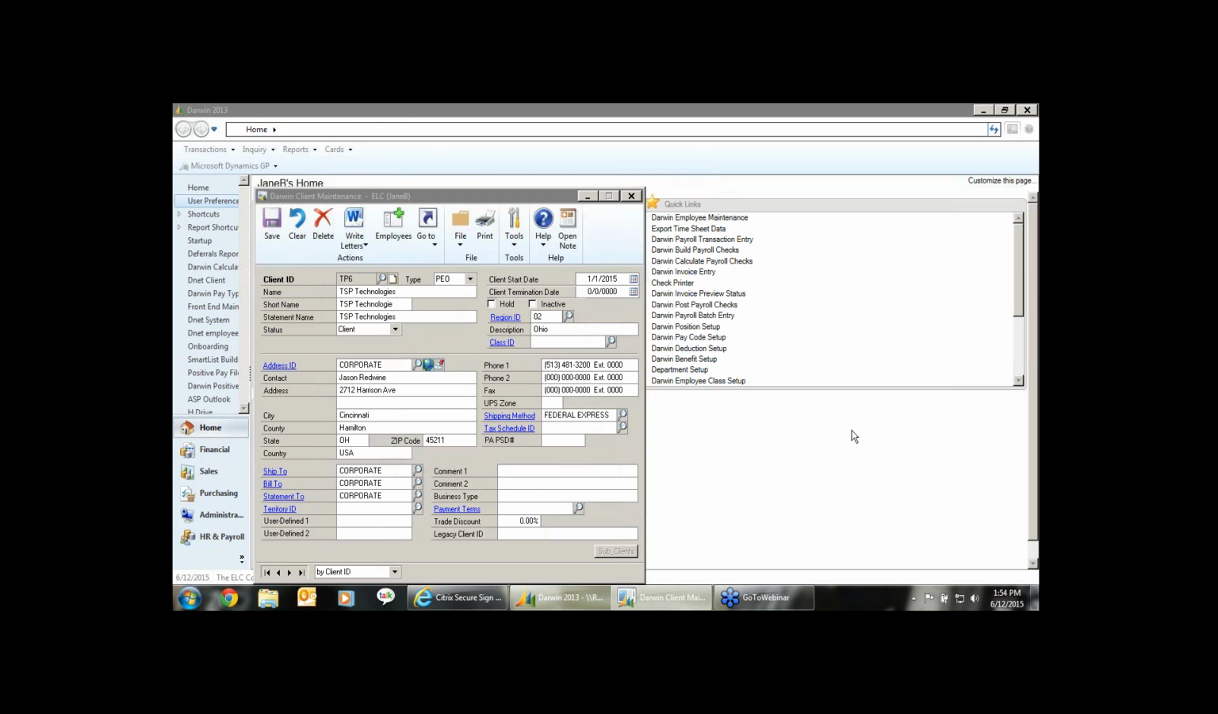The next question was, does the mass termination override employees that were previously terminated? No. As I just said, it will not reactivate any employees that were not terminated through the mass termination.